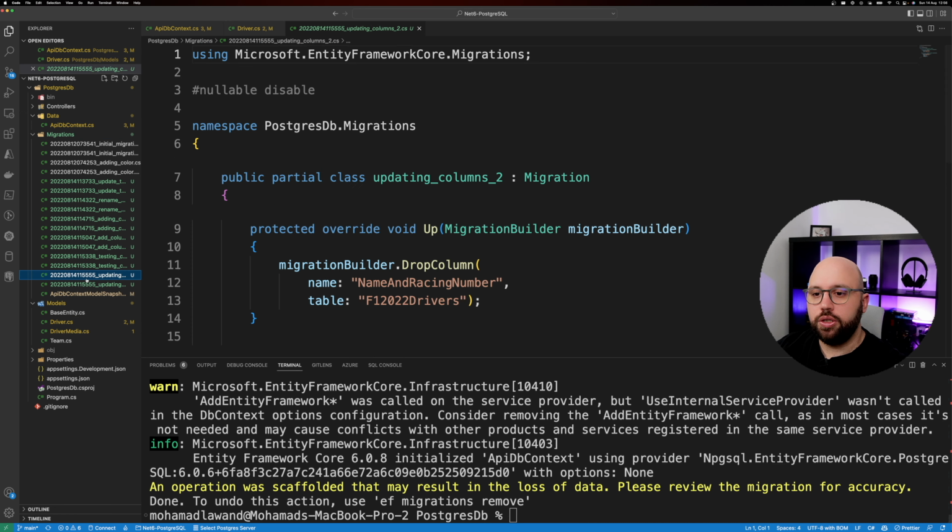Let's take a look at our migrations, and we can see here that it dropped the column. Why did it drop the column? Because we informed it that it's not mapped, and when it compared itself to the database, it saw that we have a column there. Because we said it's not mapped, it decided that it needs to delete the column, which is exactly the right behavior that we want.